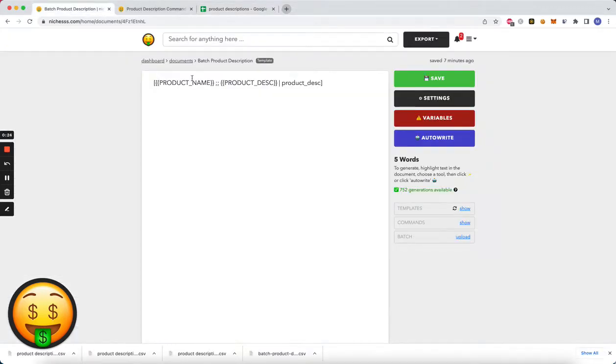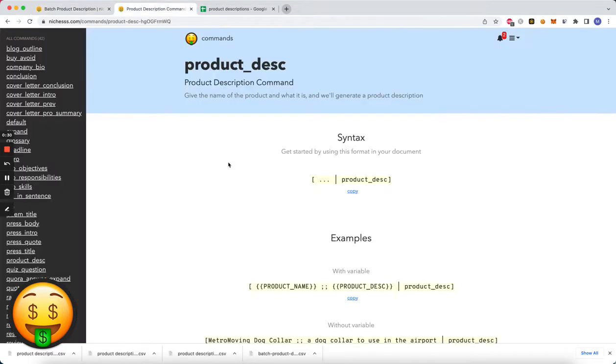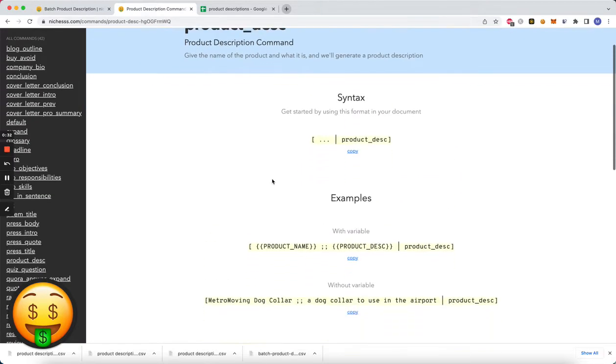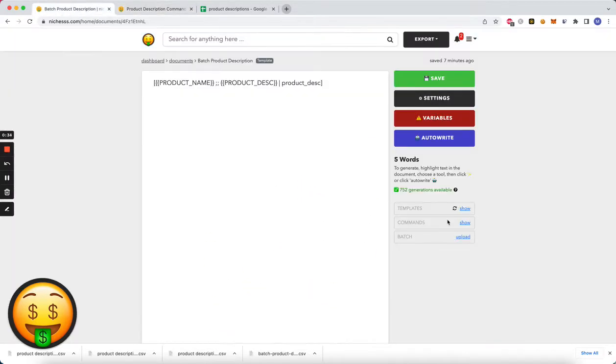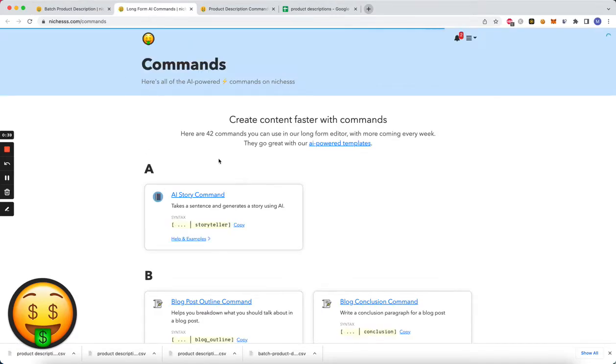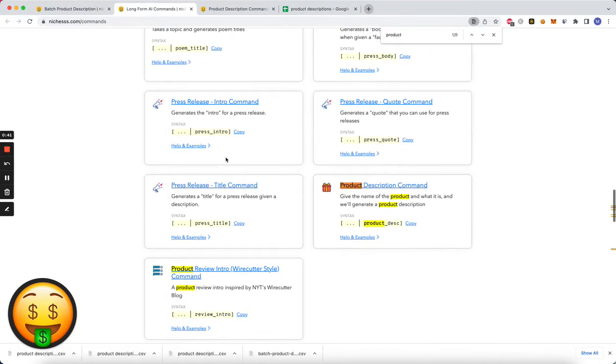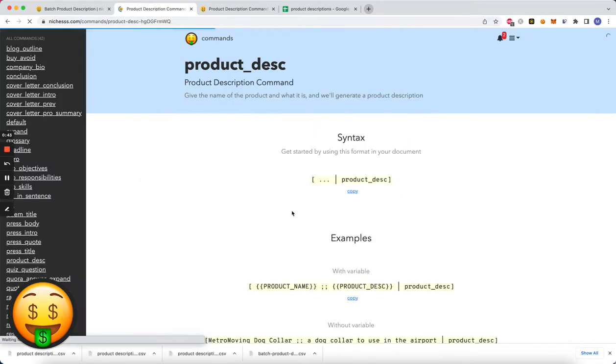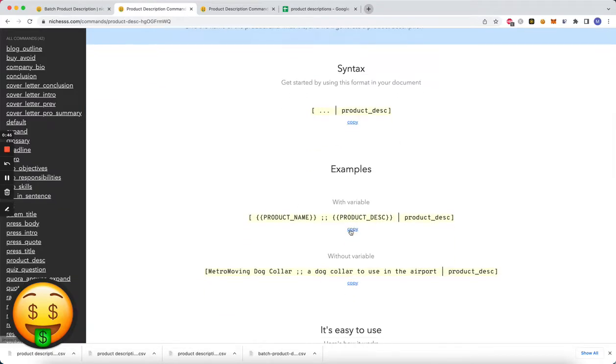So what you need to do is create a new long form document, and in the long form document you'll want to go to the commands, so click show commands, and then find the product description command, and then you want to copy with the variables the product description.